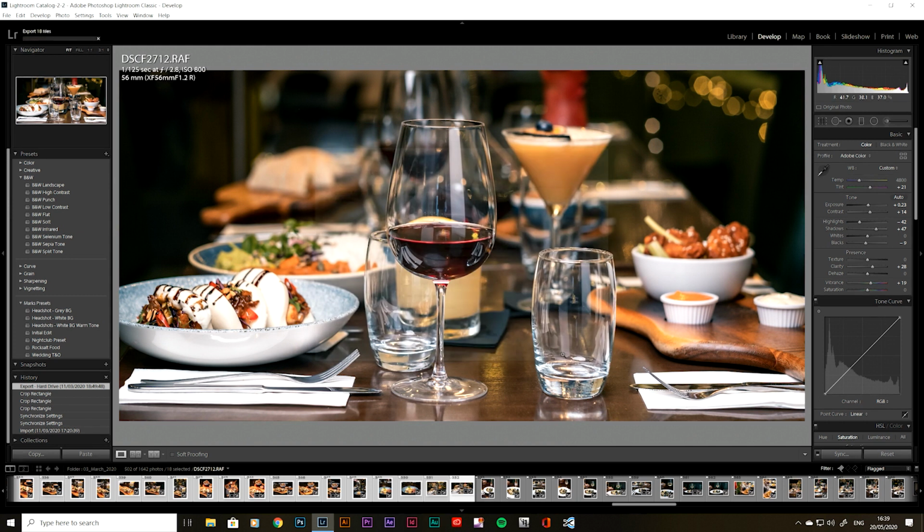And you'll see in the top left, it'll say export 18 files in this case. And we'll just speed it up because it does take a little while, especially when you're exporting 300 dpi.